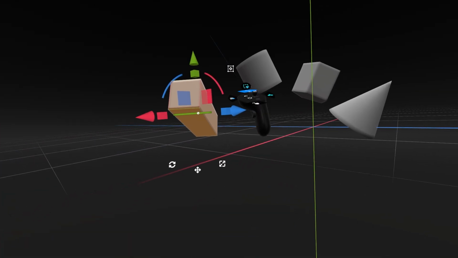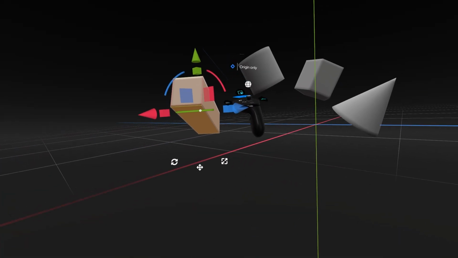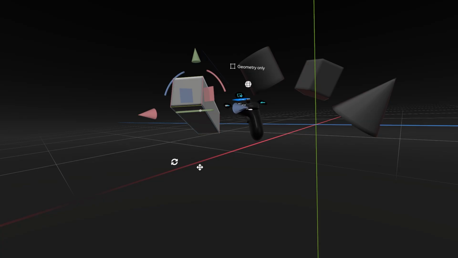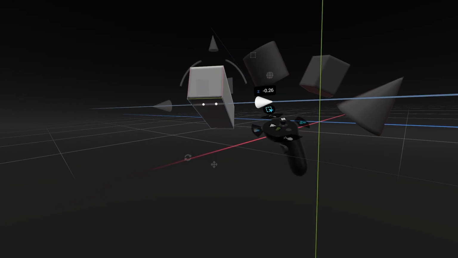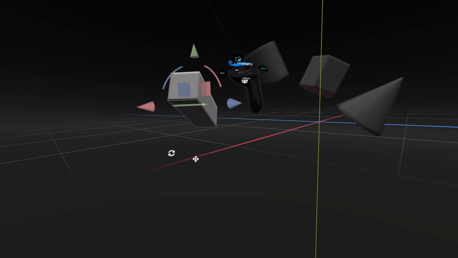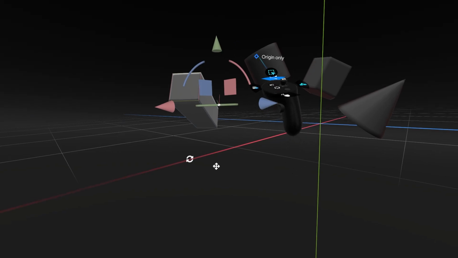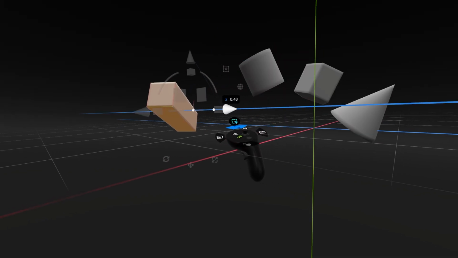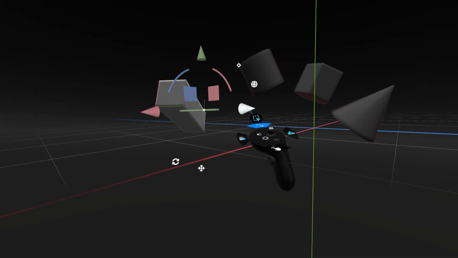Grab the pivot widget to enter origin editing mode instantly. This lets you reposition the object's pivot without switching tools or breaking your workflow. You can click the widget to switch between primary options or scroll to access all available modes.